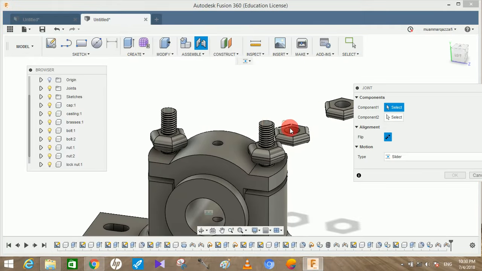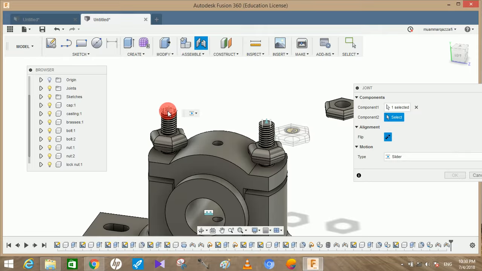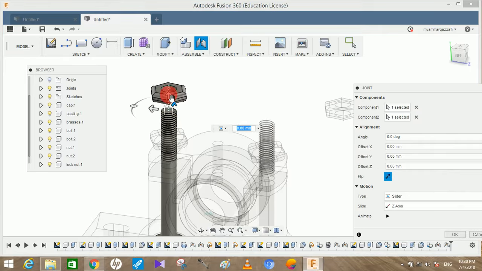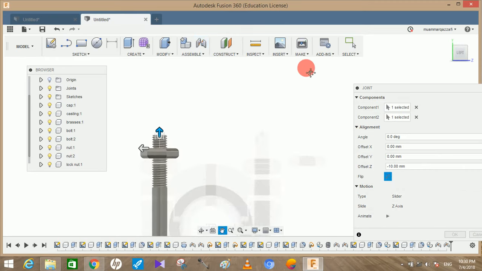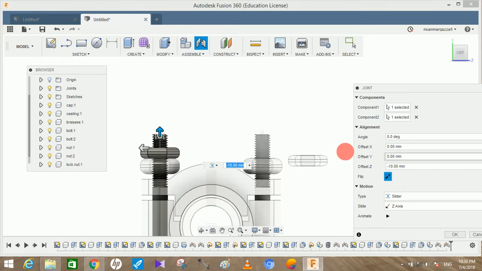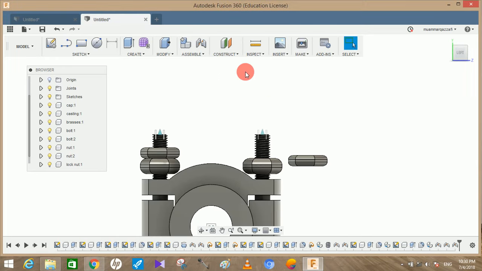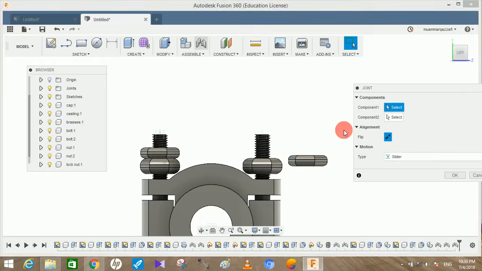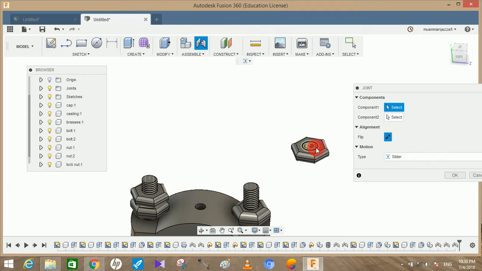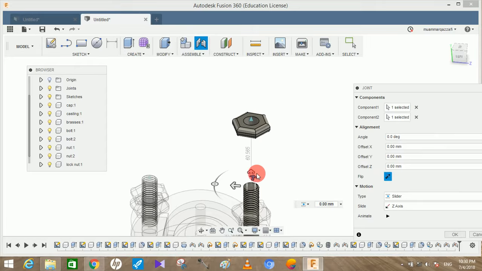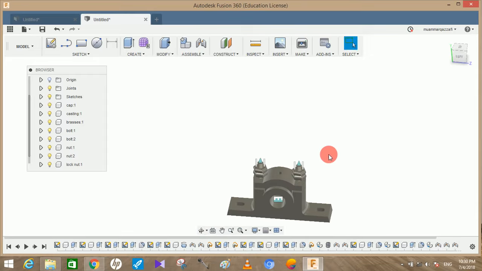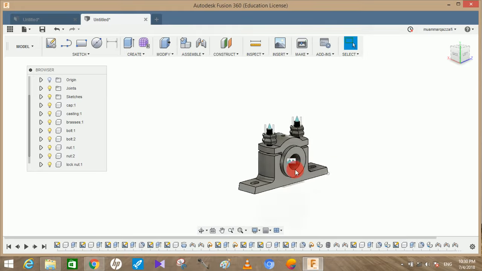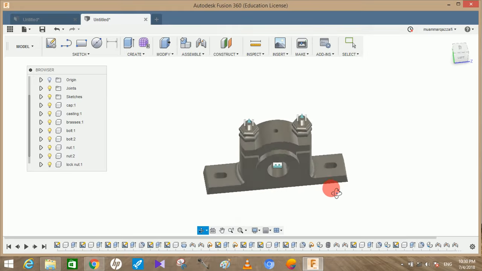Now repeat the same for the lock nut also. This time we have to give the distance of -10 and just press OK, and do the same with the remaining one also. So the assembly of the plumber block is completed.